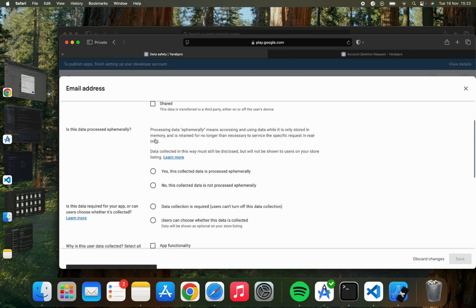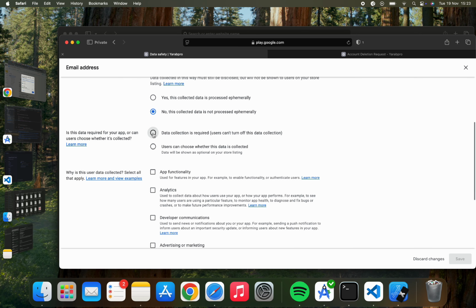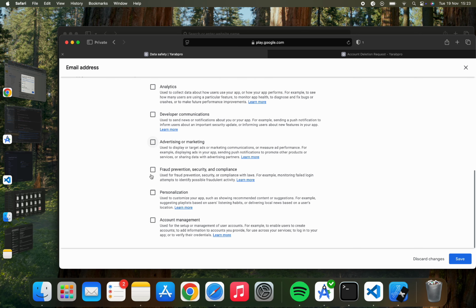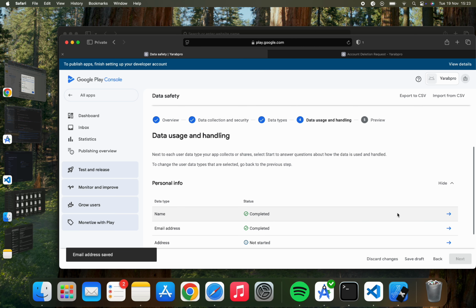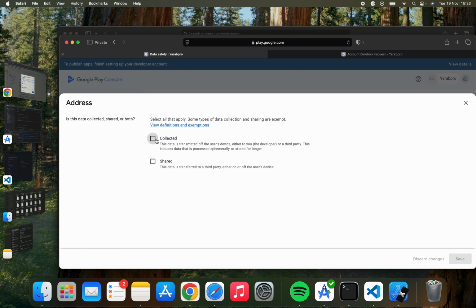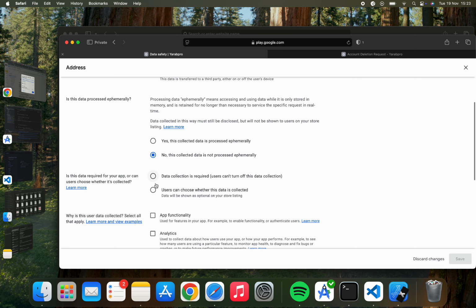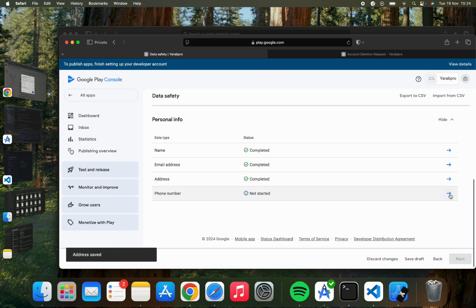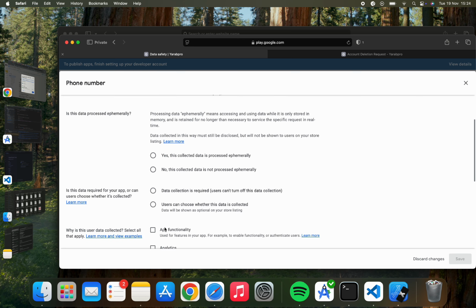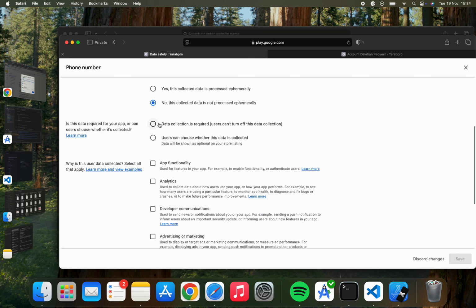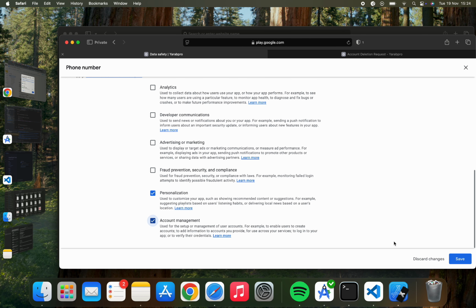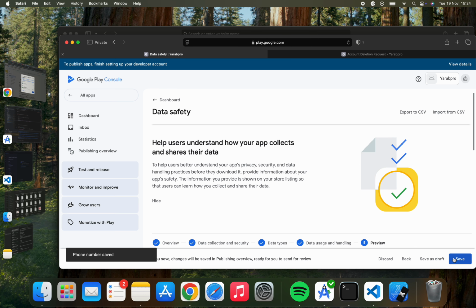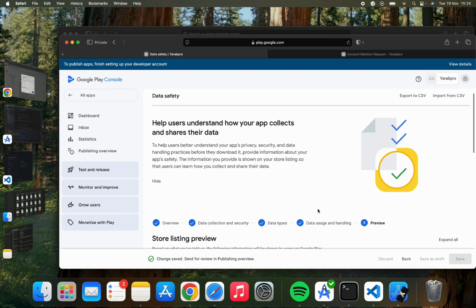Come here, you go to collected, no, data collection is required. We need email address, app functionality, personalization and account management. So for the address, we collect it, we don't share it. No, data collection is required, app functionality, fraud prevention, personalization and account management. Save. So you just have to read it through and understand what is required here, so you can submit them. Data collection is required, yes. Personalization and account management, so click on save, and then we are done with that. So we are done with the data safety section.